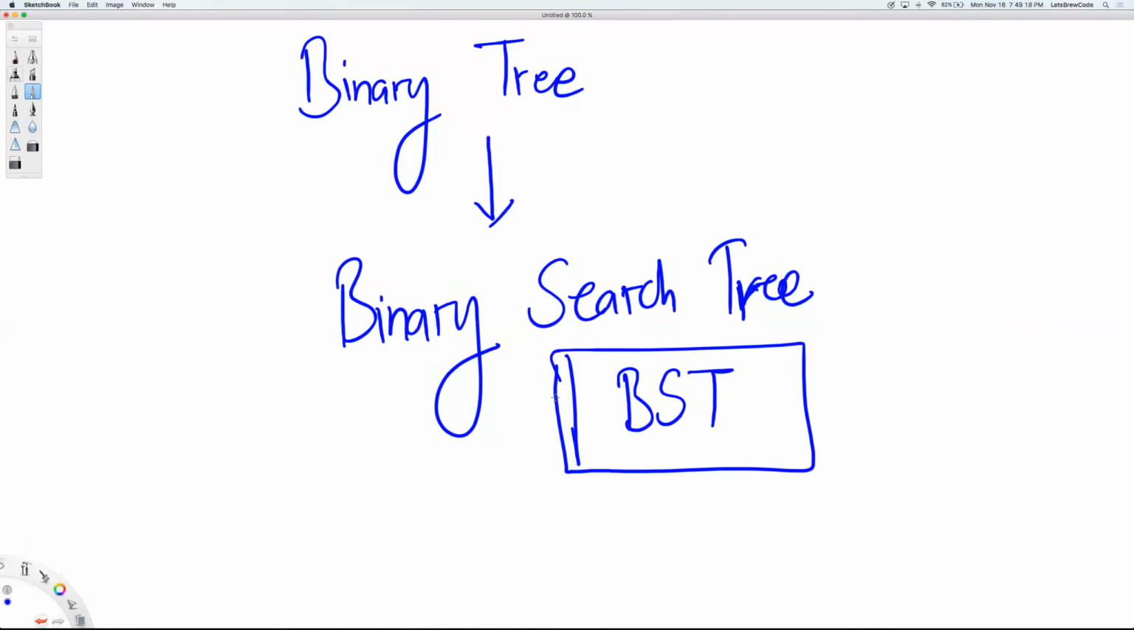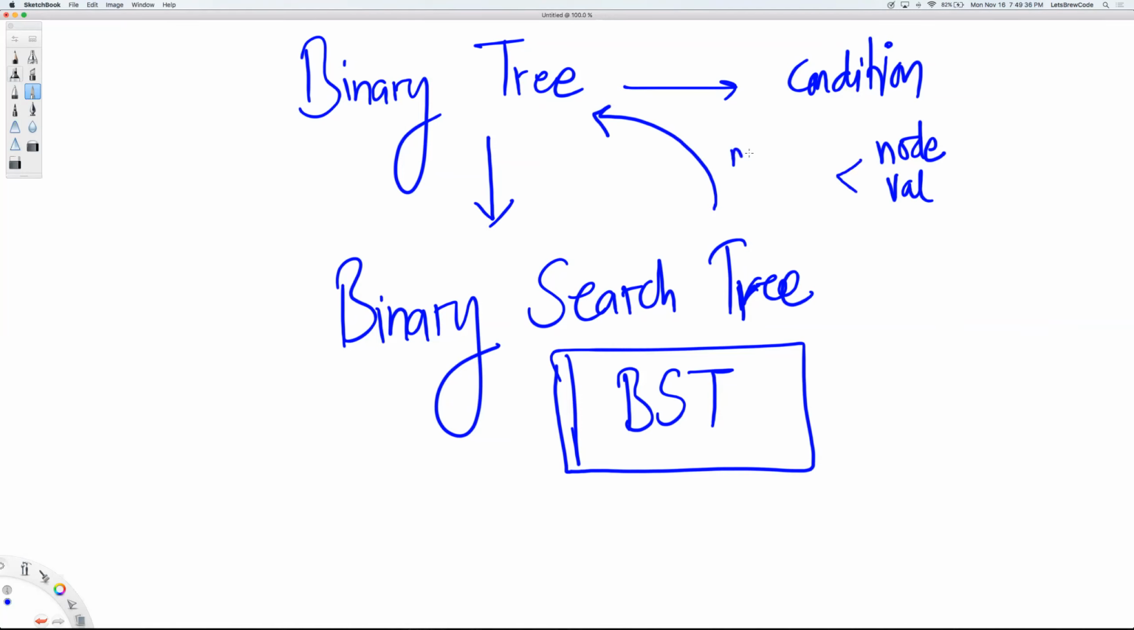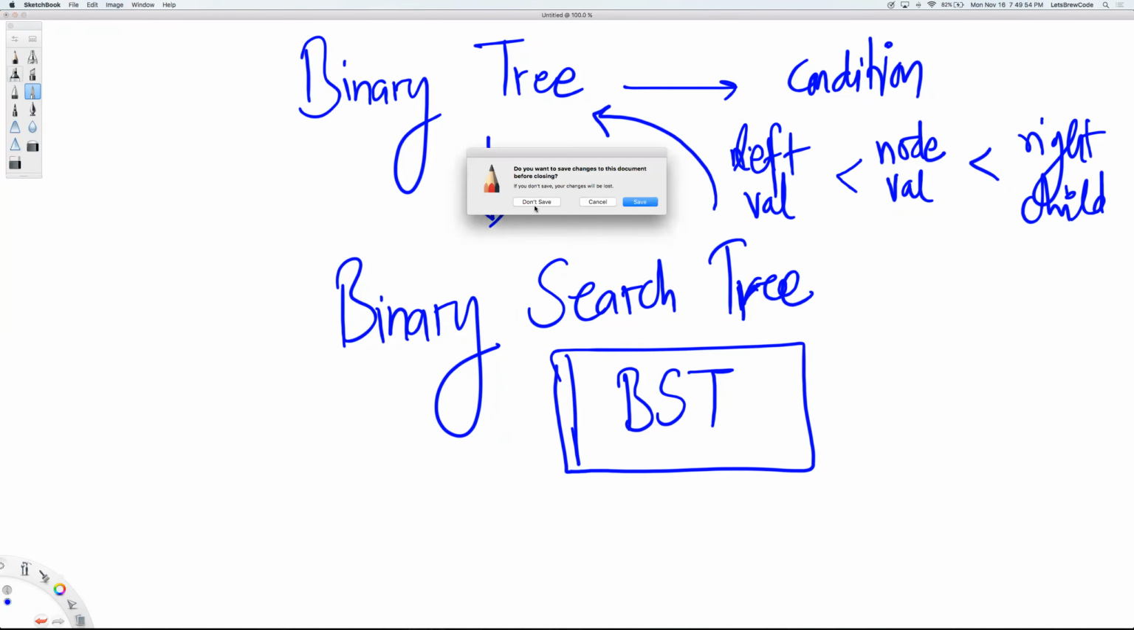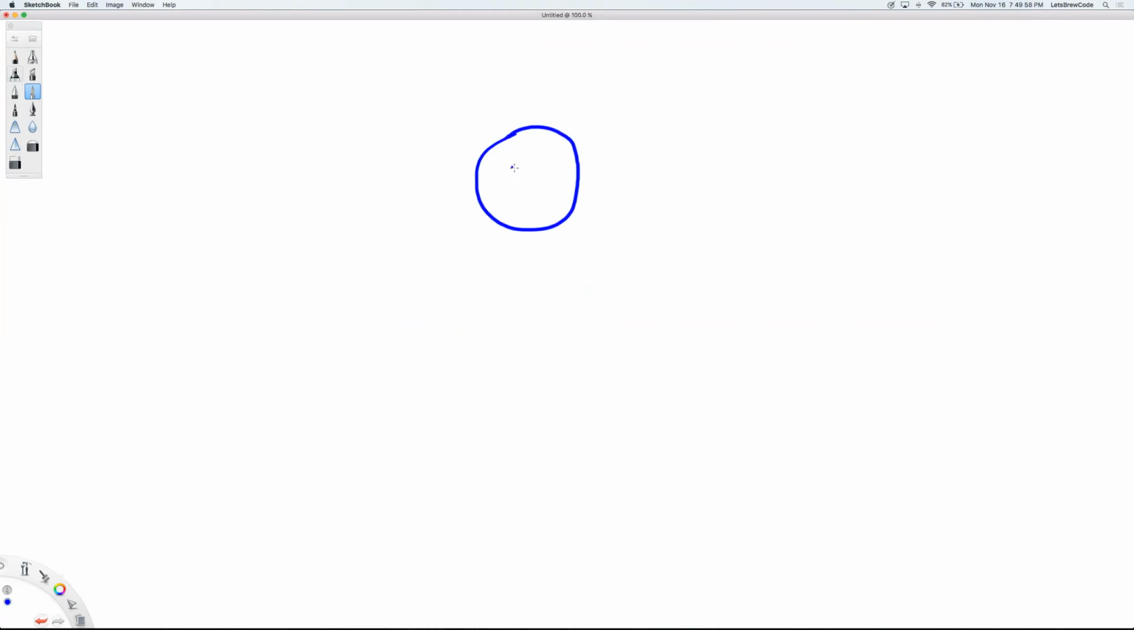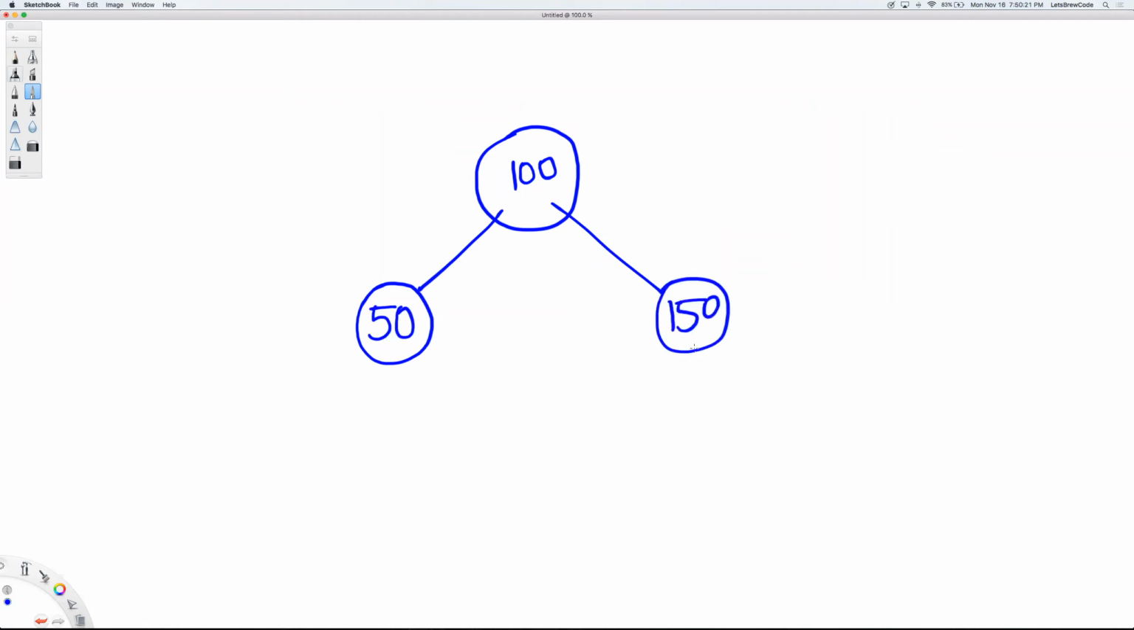So a binary search tree is essentially a binary tree with one condition. And the condition is that for any node, the node value will always be greater than the left child and will always be smaller than the right child. All right, so let's construct a binary search tree based on this condition. Let's take a root. For example, let's say the root is 100. It has two children. If this value is 101, then this is not a binary search tree anymore. The left will be smaller than the right. So let's say 50, and let's say this is 150, like that.